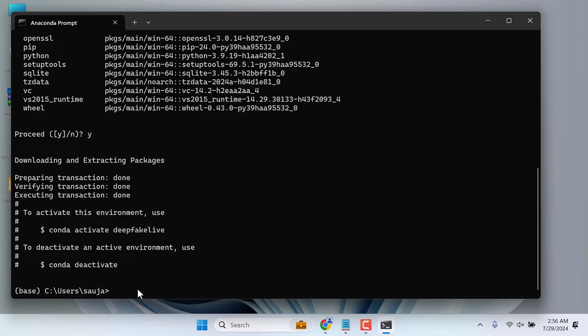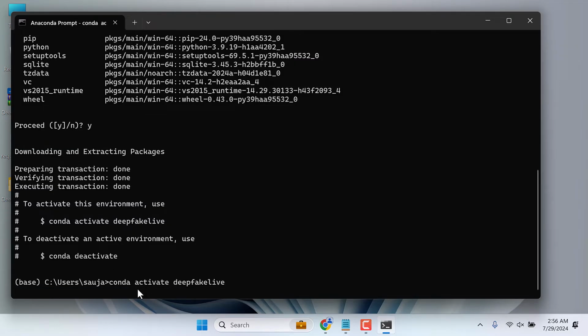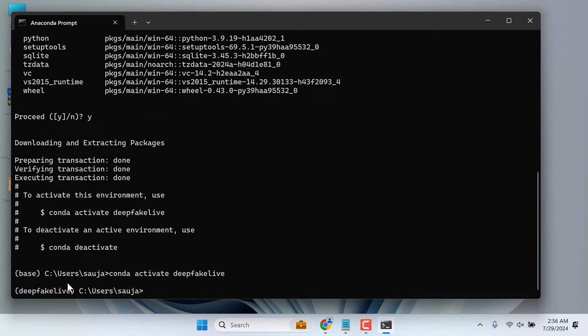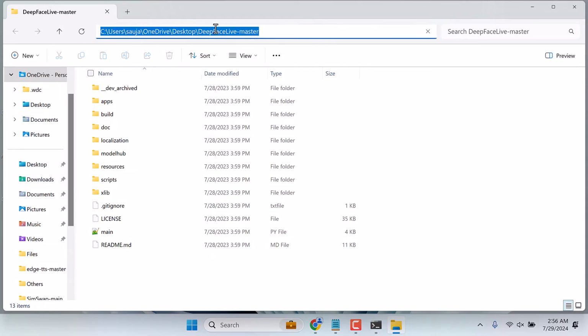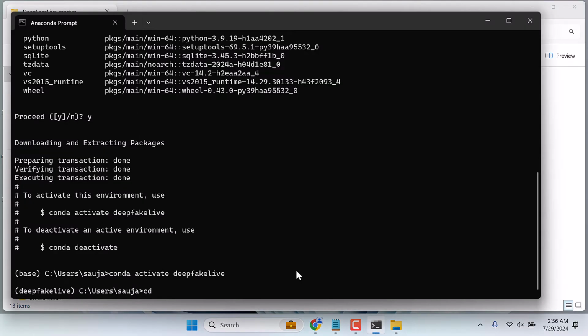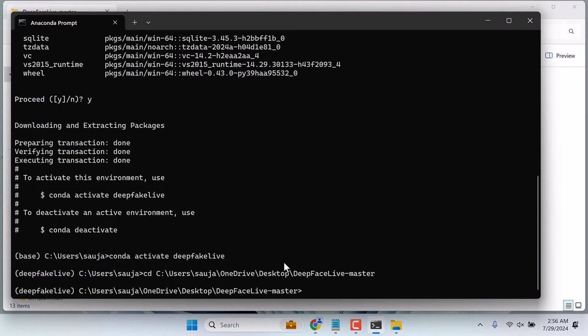Let's activate it. conda activate deepfacelive. So this has been activated. As you can see, the base name has changed to deepfacelive. Now type cd space. Let's go to this folder, copy this and paste it here and enter. So basically, we are now inside this folder.